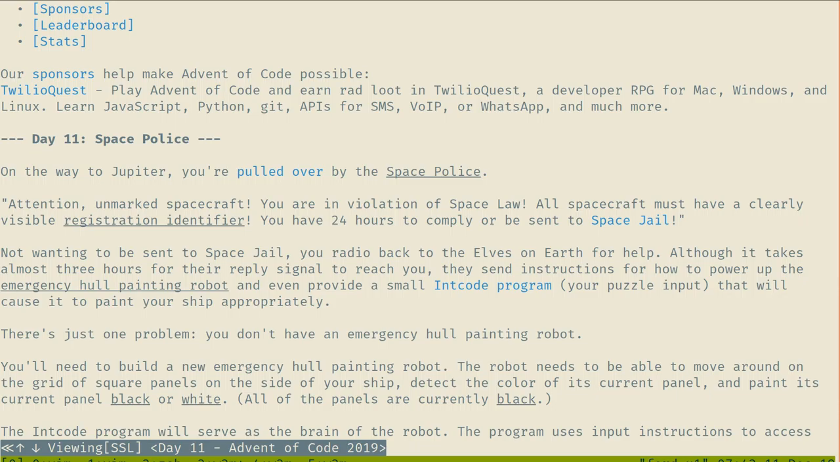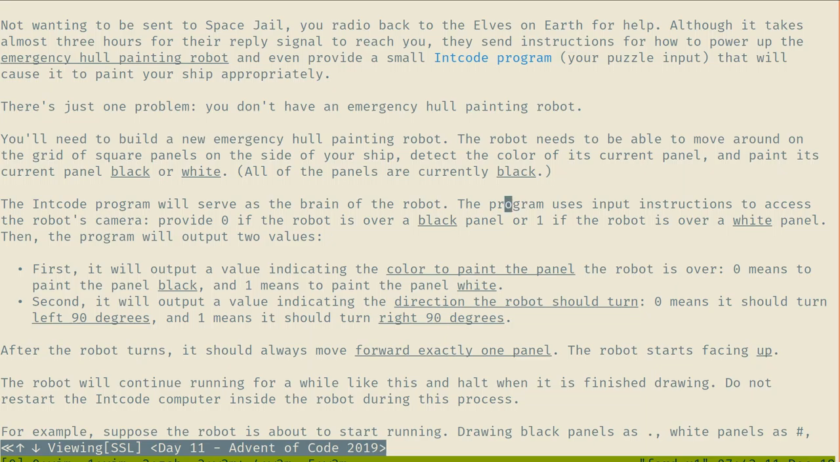I'll need to build a new emergency hull painting robot. The robot needs to be able to move around the grid of square panels on the sides of your ship, detect the color of the panel, and paint it black or white. All the panels are currently black. Well, okay. The IntCode program will serve as the brain of the robot.